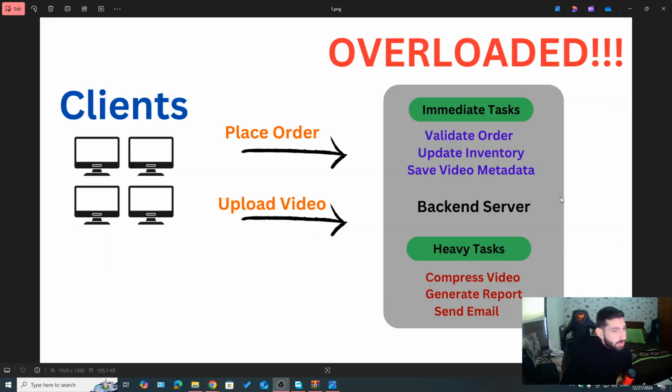To better understand how BullMQ comes into play and the message queuing, let's take a basic example where our backend server does everything immediately and it's a bit messy. So let's say we have some clients and they can make some requests such as placing an order or uploading a video. Our backend server will have to perform some immediate tasks such as validating the order, maybe the address, the payment method and so on. And then we should also update our inventory in the database. Maybe we should save some video metadata for the upload video process and so on.